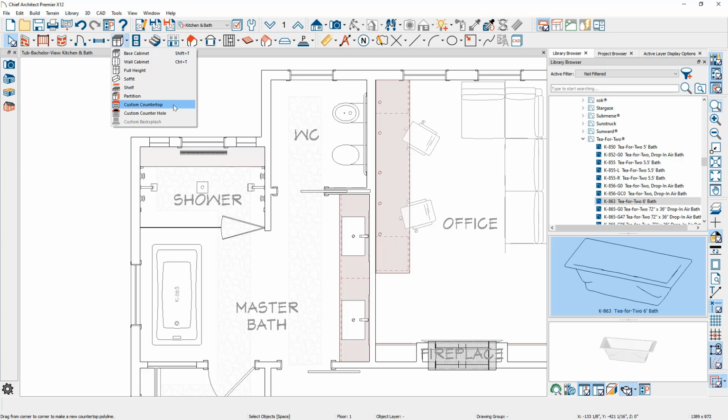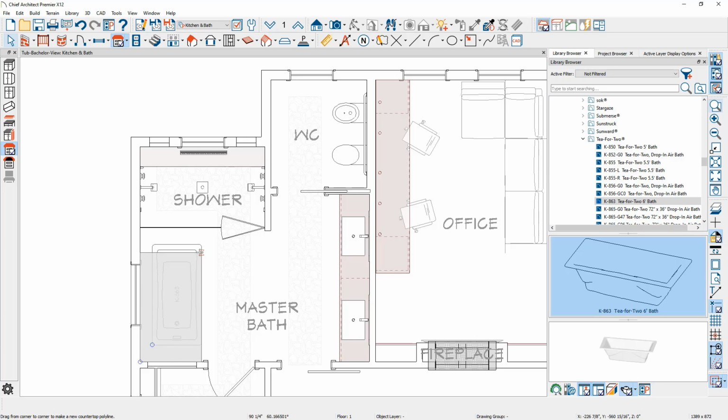Using this Custom Countertop, I'm going to come down into the corner of the room. You may see a snap get picked up, and I'm just going to simply come in and draw that platform so that it snaps onto the shower glass wall.